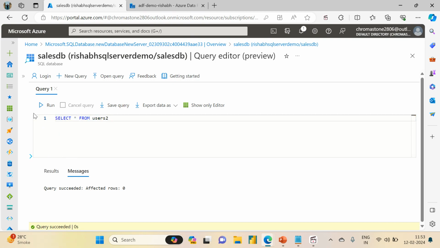Let me remove it. Let me run. Okay, so as you can see, now we have our table that is going to be used as sink in our data factory, but we don't have any data in it. Okay, now we are going to populate this table.